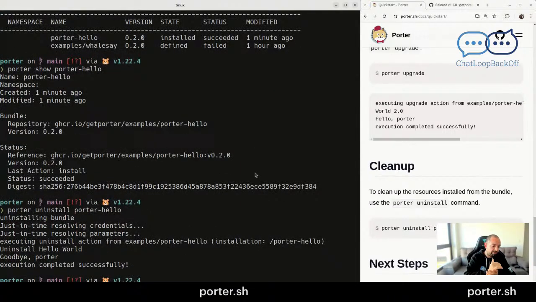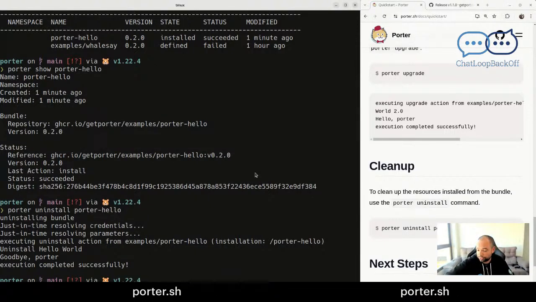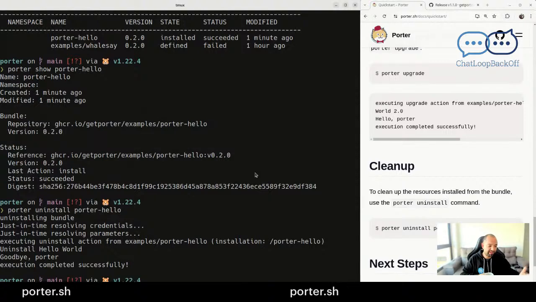Cool. This is the basic flow. That's what we need to install something on your machine, like your application that your coworker just developed. So that's pretty simple. That's pretty straightforward.